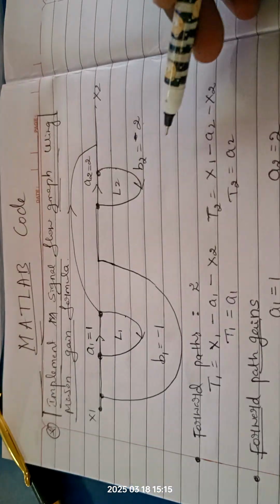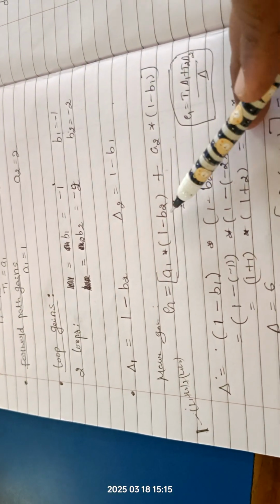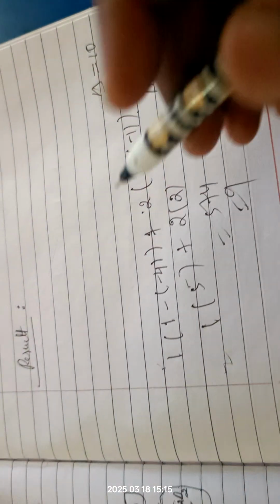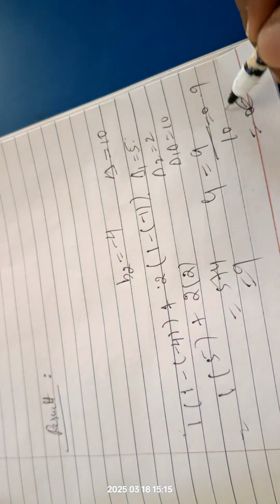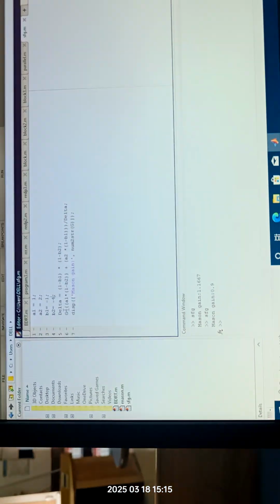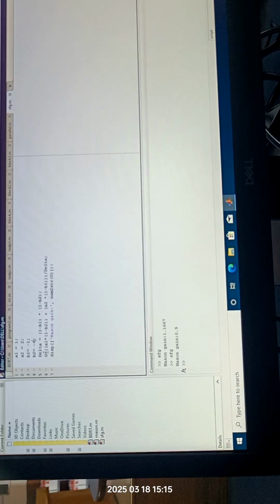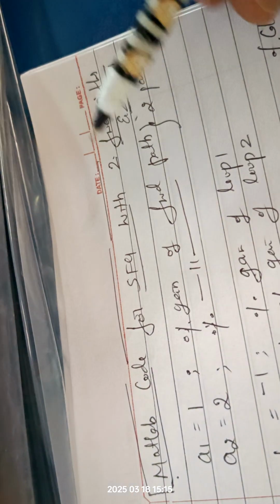So -4 is changed here, and here, and here. When your b2 value is changed to -4, this is the result that we are seeing. This is a simple Matlab code to implement a signal flow graph using Mason's gain formula for 2 forward paths and 2 loops.